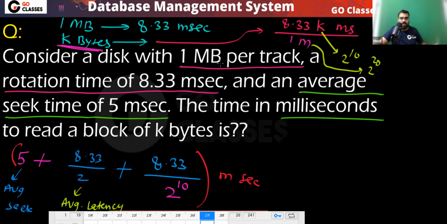For the data, we will stick to 2 to the power, because this is 1 MB of array data, right? So this will be 2 to the power 20 bytes. This is 2 to the power 20 bytes. And finally, this is k bytes.